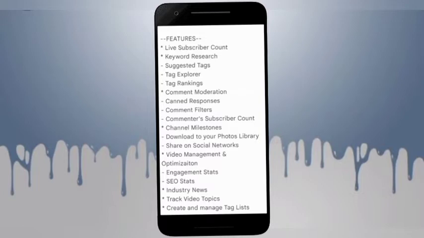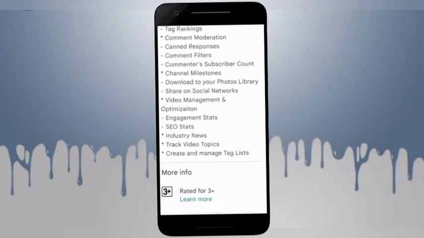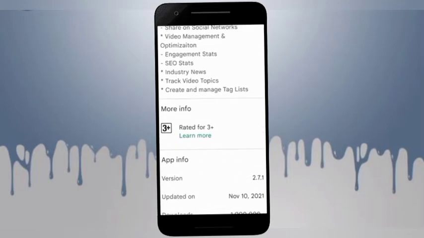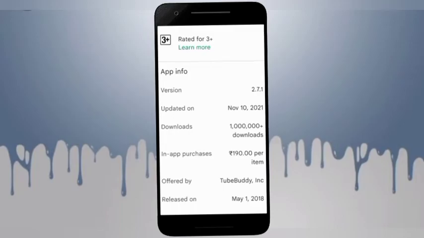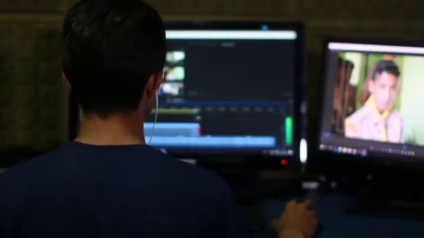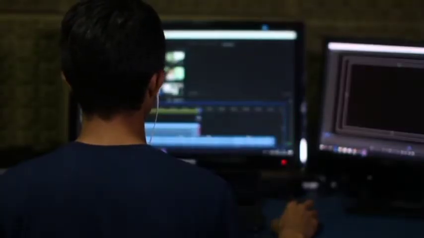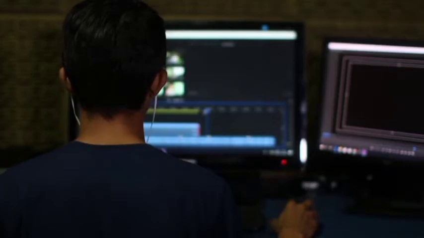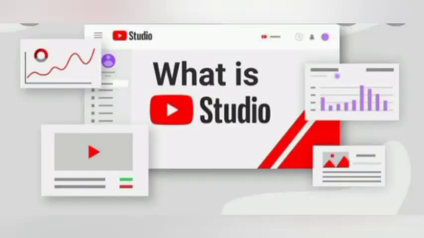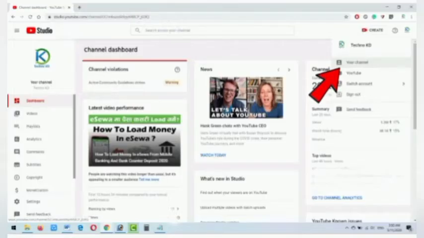So now our app which comes at number 5 is the most important app. You cannot do anything on YouTube without it. And I think many people will have the app here too. You will definitely get to see one in every YouTube creator's phone. So the name of that app is YouTube Creator Studio. Without this app, you cannot manage your YouTube channel.